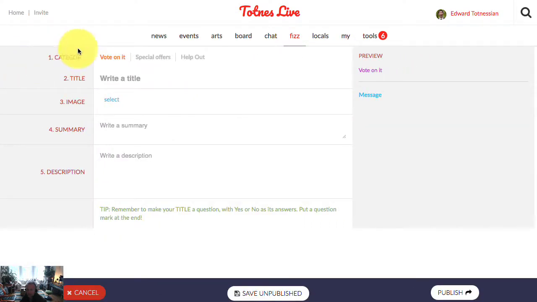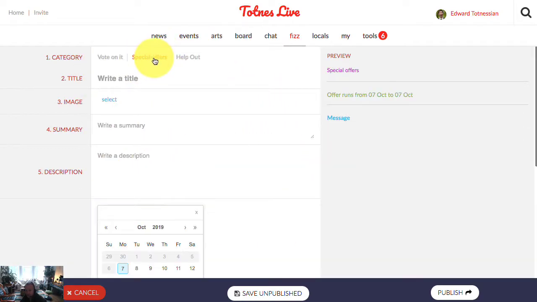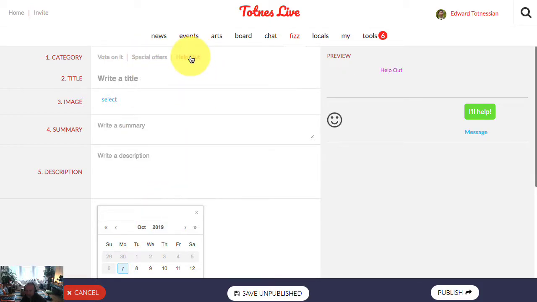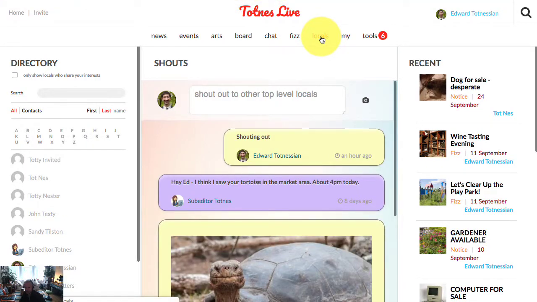When you add Fizz, by the way, you select which kind of Fizz you want in the add Fizz form, and there are slightly different aspects to each of the different kinds of Fizz. Special Offers has a diary, for instance, and they have different contact detail requirements. It should all be fairly self-explanatory for anyone using it.